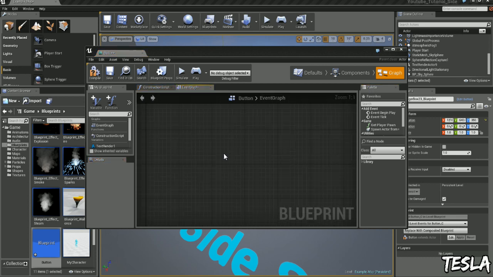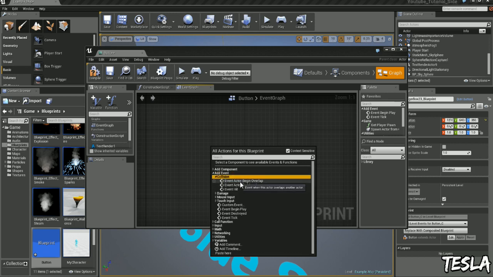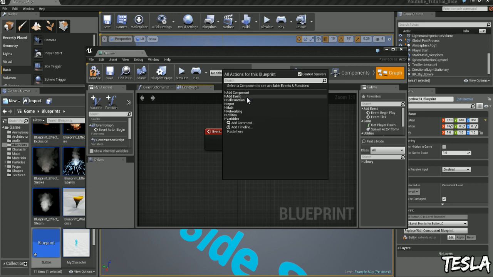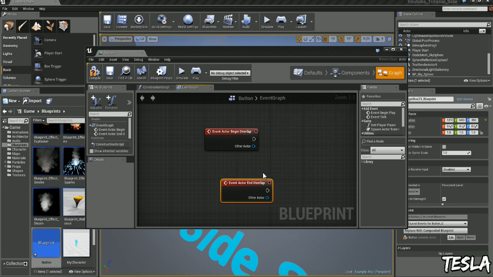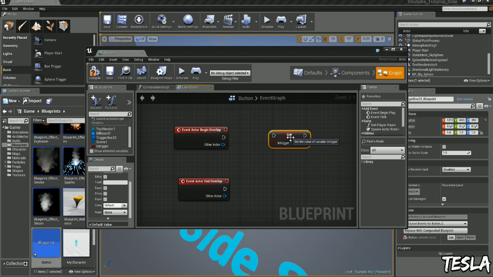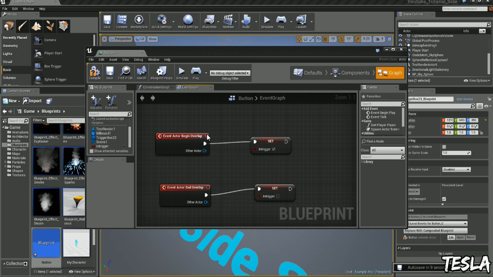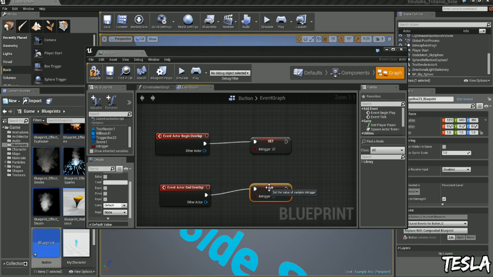Now we'll go to the graph, and we'll begin by right-clicking, add event, collision, event actor begin overlap. We'll right-click again, add event, collision, event actor end overlap. And now we want to create a variable which will be called every time we enter this box trigger. So to do that, we'll click variable, and let's call this in trigger. We'll drag this out, and we want to click set. Copy this and we'll paste it, and let's connect these guys up and let's tick this. So now every time we enter our box trigger, this variable right here will be set to true. When we exit the box trigger, this variable will be set to false.